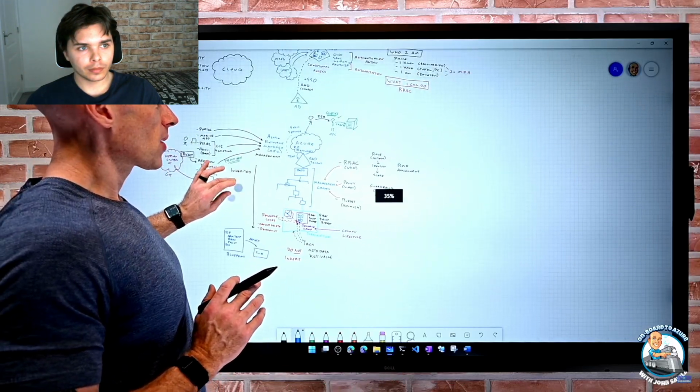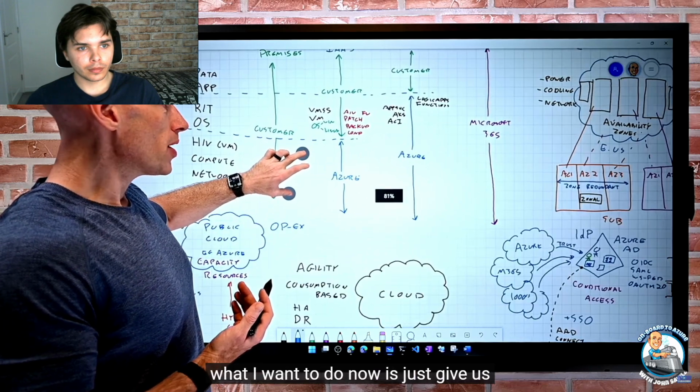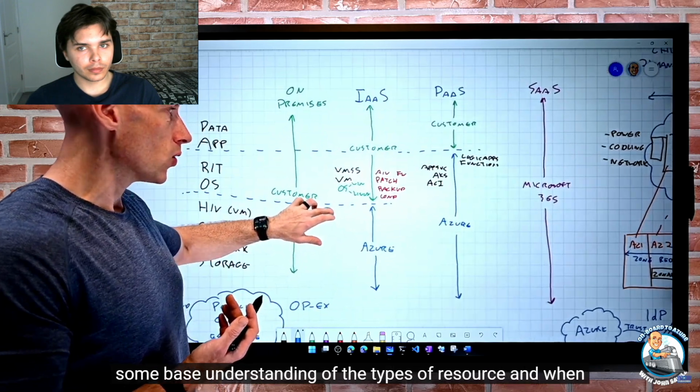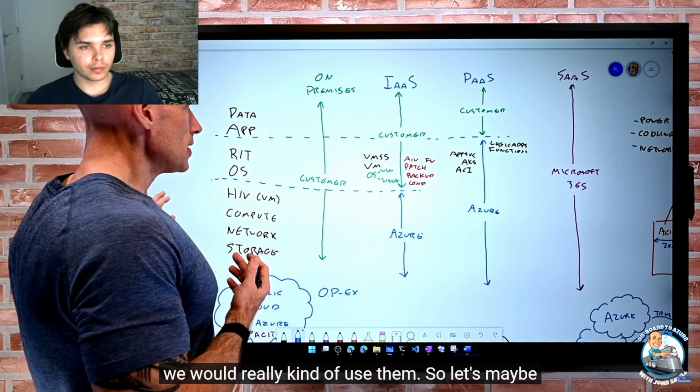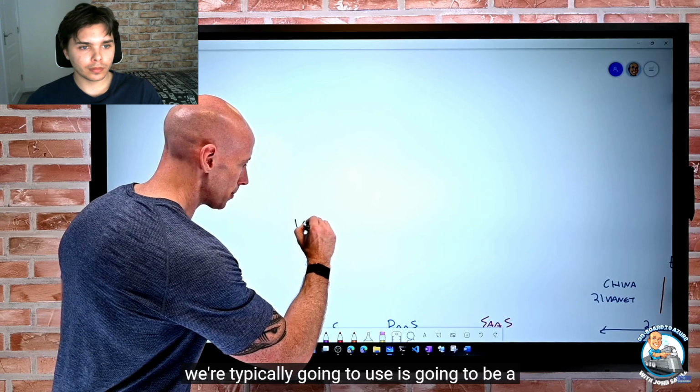Okay, so talked about a lot. We've not really talked about types of resource yet. And there's a lot of different types of resource. So what I want to do now is just give some base understanding of the types of resource and when we would really kind of use them. So let's maybe jump over here. We'll go above this. So the first type of resource we're typically going to use is going to be a virtual machine, a VM.